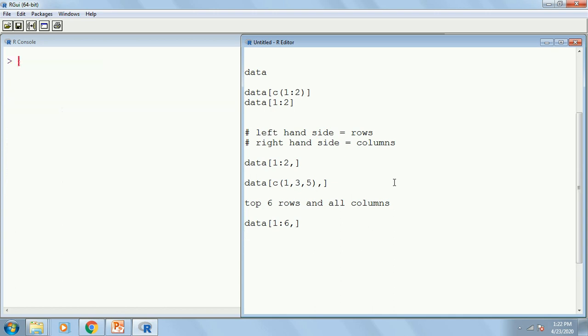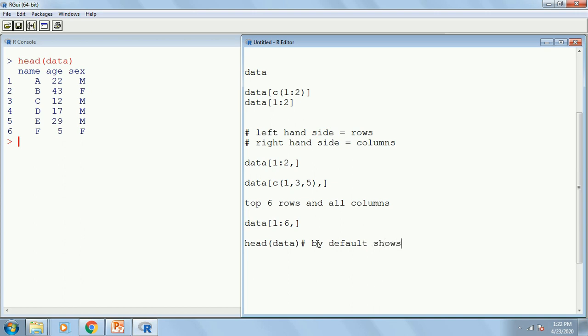But yet there is another easier way to do it. That is by writing head(data). Data is the data set name. By default it's going to show you the top 6 rows for all the columns. That is the default number for head.